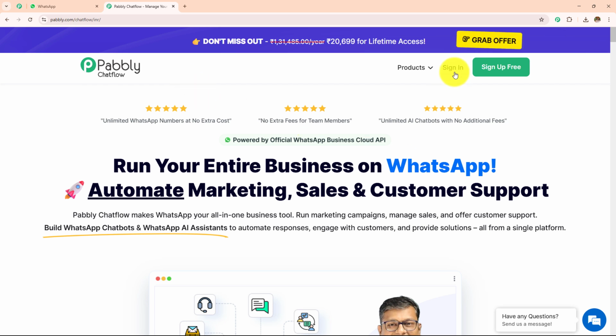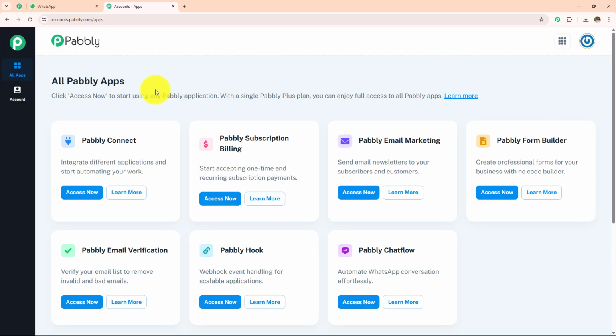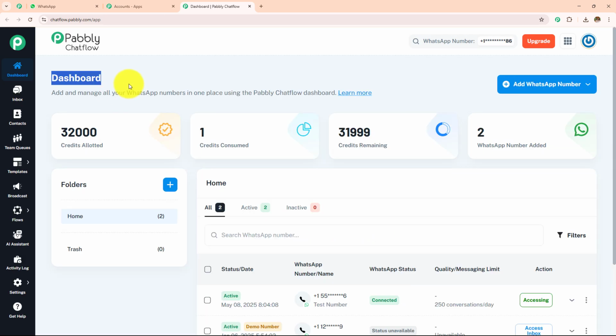On the top right corner, you can see two options, sign in and sign up for free. If you are an existing user, click on sign in, and if you are a new user, click on sign up for free. As I'm an existing user, I'll click on sign in. And here the all Pabbly apps page has appeared, which is showing me all the Pabbly applications. I'm going to click on Pabbly Chatflow Access Now, and it has taken me to this Pabbly Chatflow dashboard.